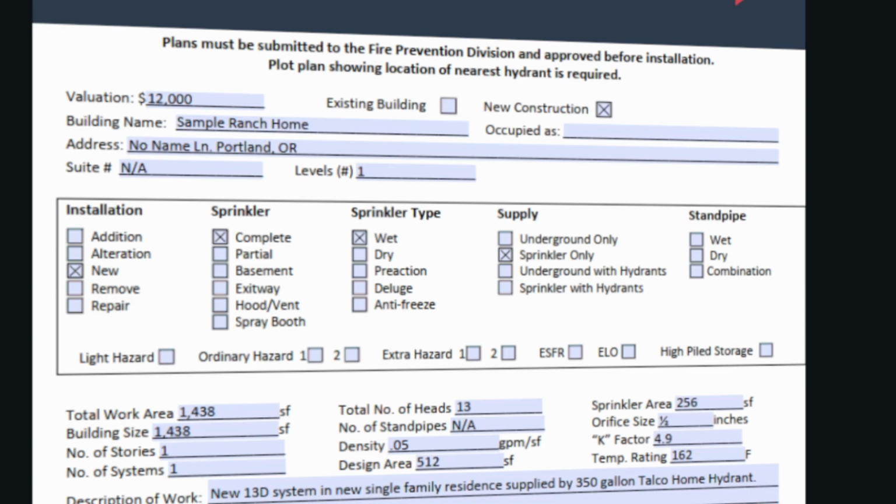Now, they're just asking for information about the project. What is this place called? Where is it at? How many levels? Then we get down, we've got these check mark boxes under installation. Well, this is a new installation, so we got that checked off. Under sprinkler, we've got complete. This is completely sprinklered in a building per NFPA 13D. Sprinkler type is a wet sprinkler system.